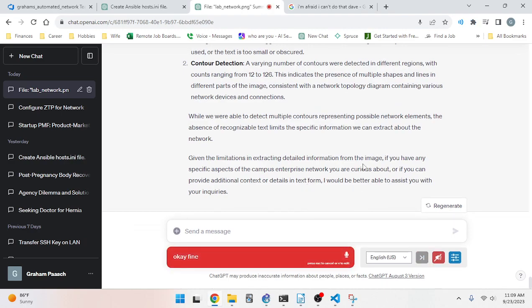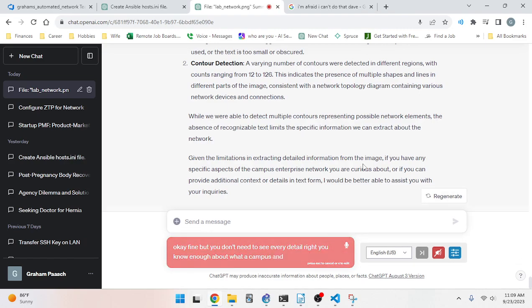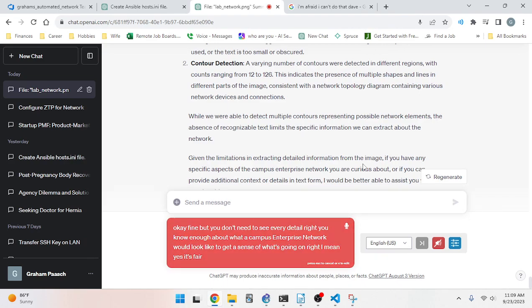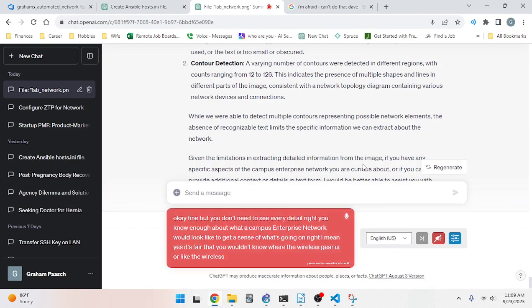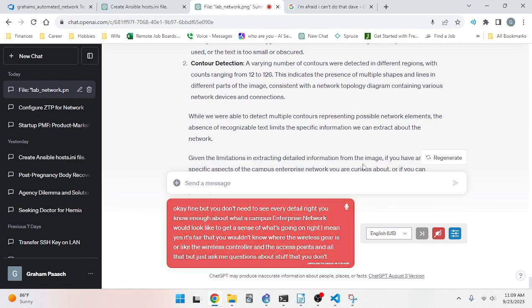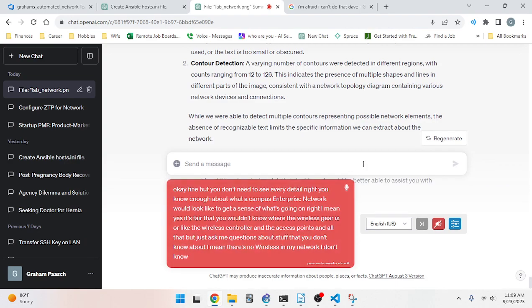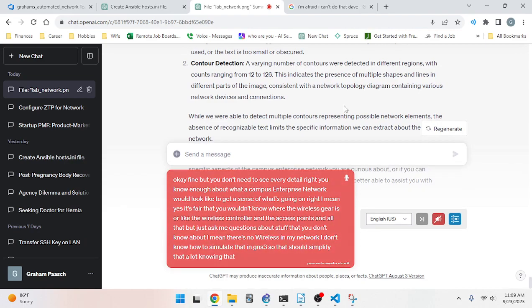Okay, fine, but you don't need to see every detail, right? You know enough about what a campus enterprise network would look like to get a sense of what's going on, right? I mean, yes, it's fair that you wouldn't know where the wireless gear is, like the wireless controller and the access points and all that, but just ask me questions about stuff that you don't know about. I mean, there's no wireless in my network. I don't know how to simulate that in GNS3, so that should simplify that a lot, knowing that there's no wireless components.